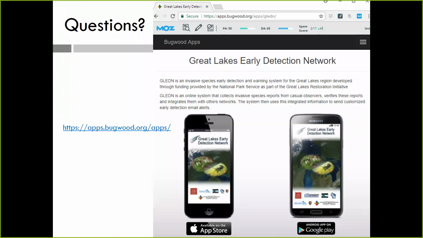Okay, next question. Patrick asks, can we use the GLEN app in Canada? I don't know. What I would do is look at the apps at Bugwood to see if they have those apps available for Canada. And if you wanted to develop an app for Canada, you would contact Charles Bargeron, and I'm sure they could put it together.